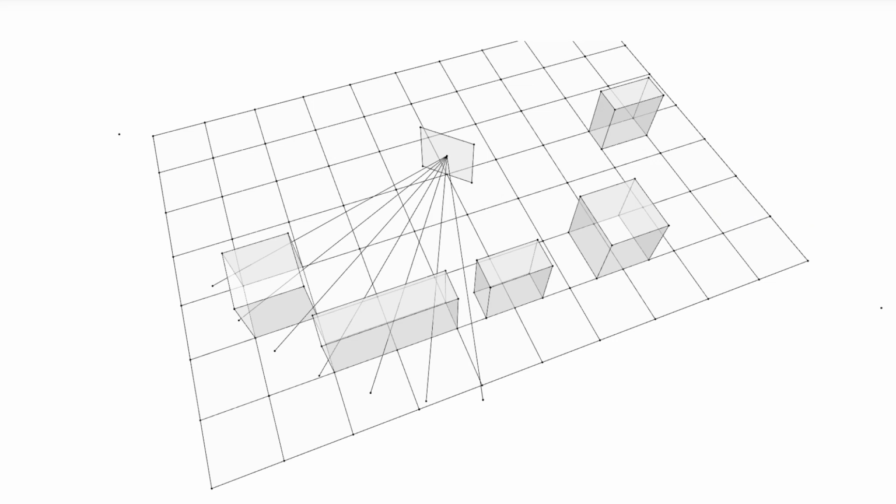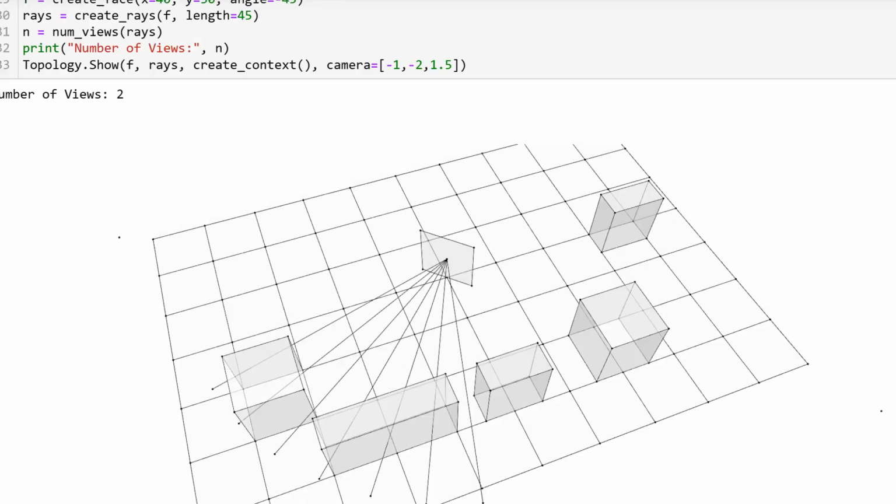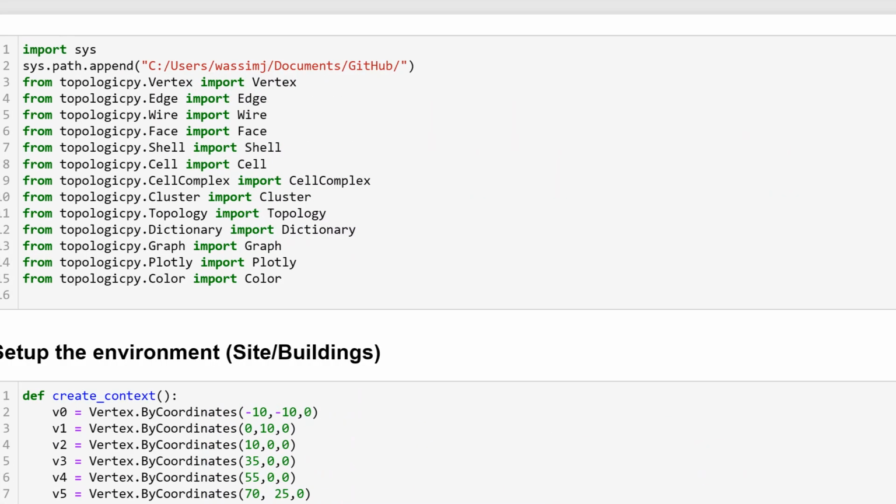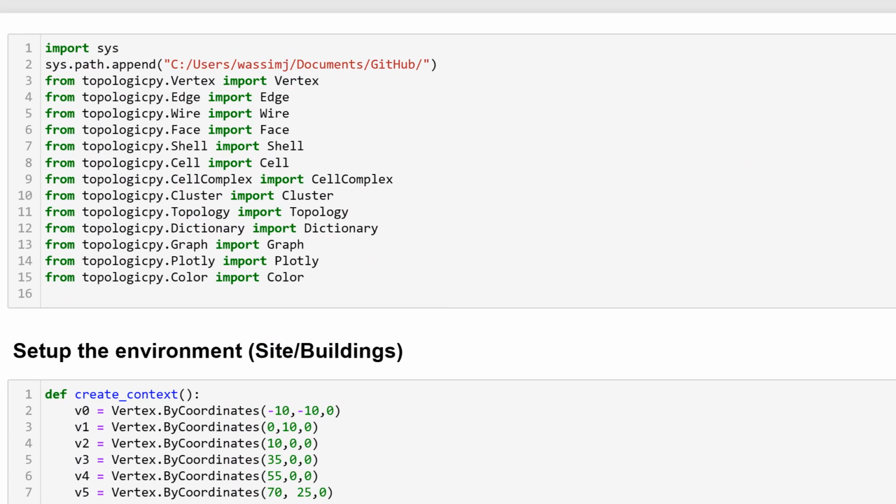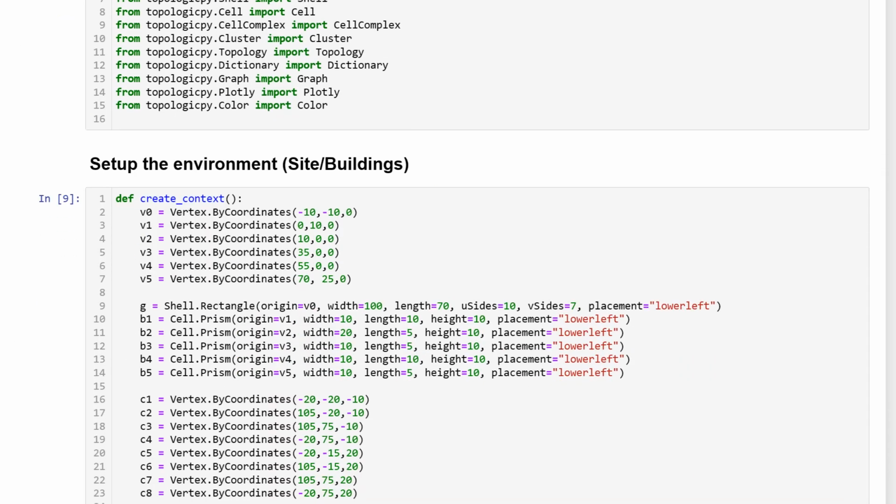Also, this genetic algorithm is not actually inside the Topologicpy API. It sits outside, so you have to import the library and work with it, but you can then connect Topologicpy to it. Okay, so let's start from the beginning. The first cell always is to import all the Topologicpy libraries, and we are going to now set up the environment, basically the site and the buildings.